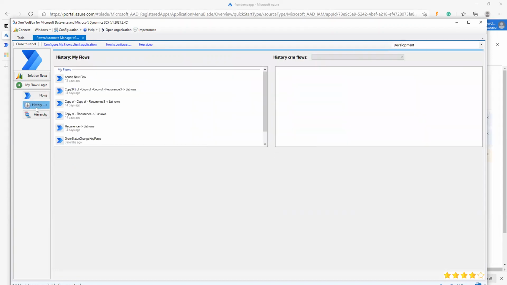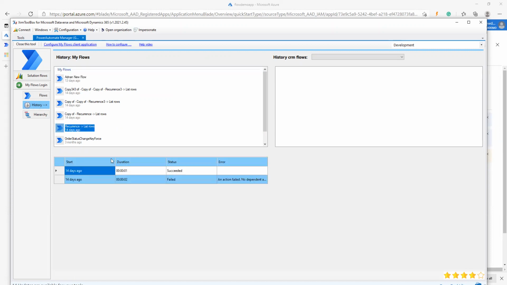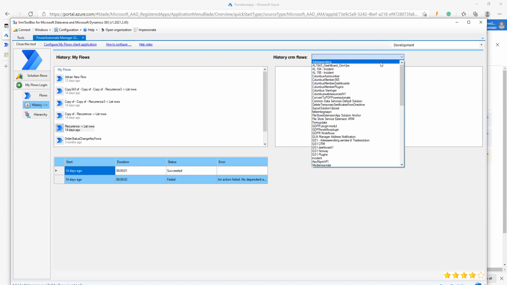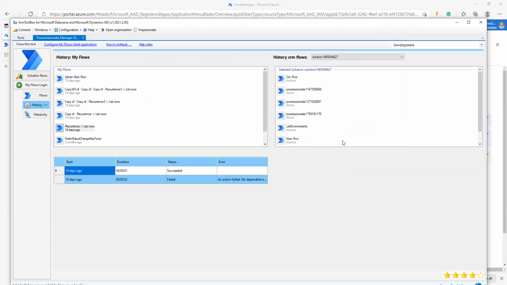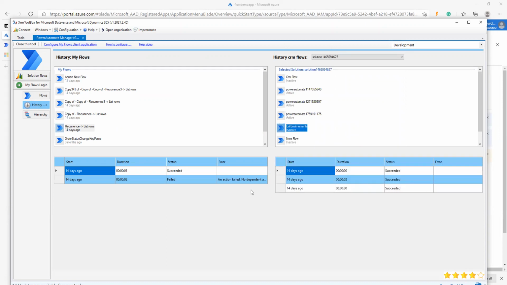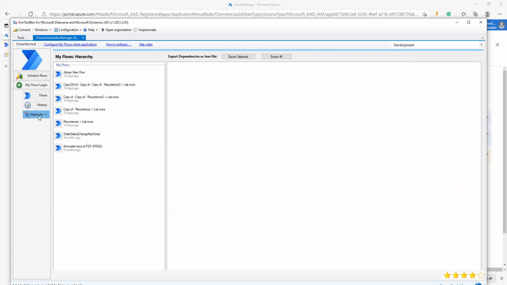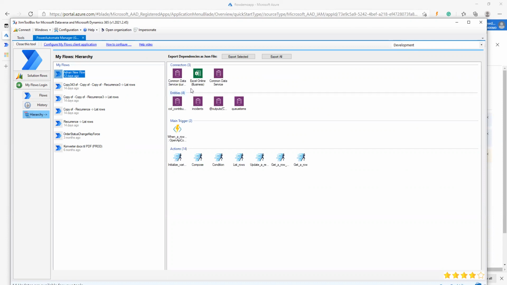Now comes the history part. This history shows us all the flows and any history we have so far. I hope I have a history for this one. This is for my flows, and this is the solution flows we have seen here. So let's go to our solution and see if we have something available. Yes, something is available here. Here's an error. It shows an error. If you do it like that, you probably have more information here. That is the execution history. If we click hierarchy, there we get the dependency, as we see here. So if I click here, it shows me the dependency.